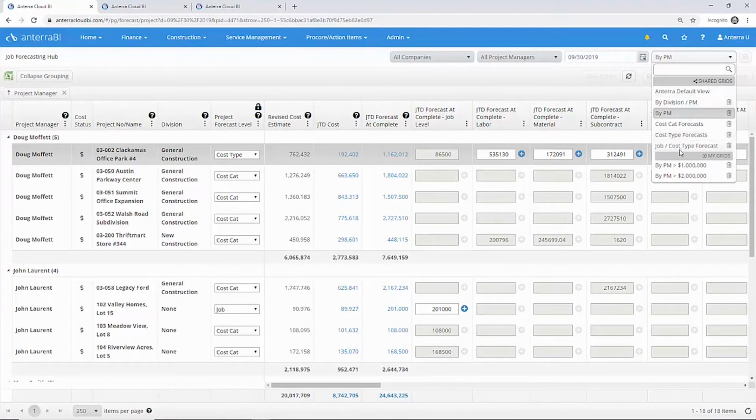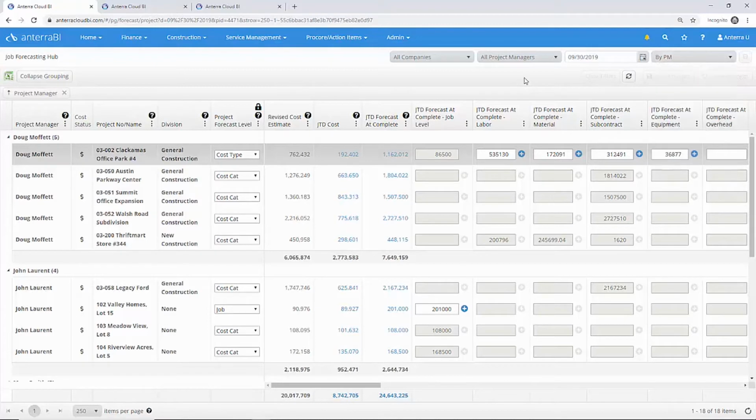Our goal is to make job forecasting as easy as possible for project managers. We have 10 forecast at complete formulas that are automatically calculated and maintained, so you don't have to adjust as many numbers. The formula is in place until a project manager enters a forecast. They own the forecast from that point forward.